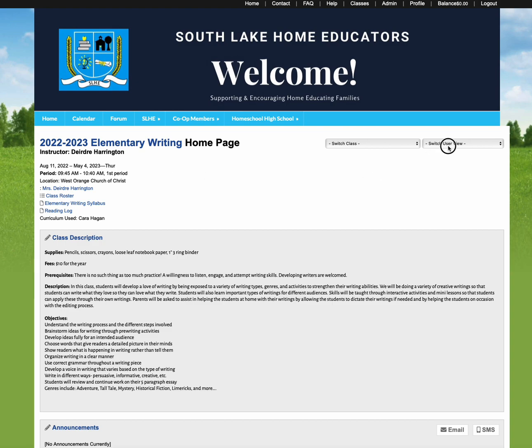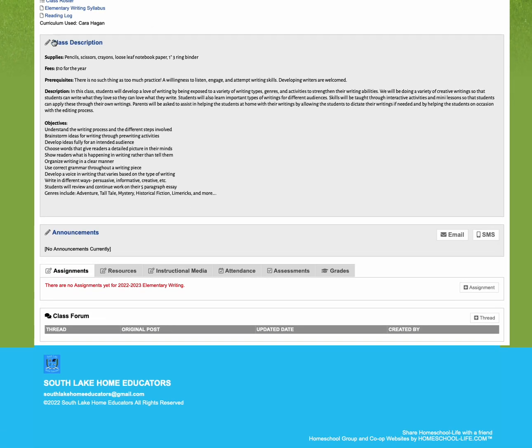First of all, you can switch your user view. So I'm going to look at this from the instructor view. This gives me access to editing my class pages. You can see your roster. I've added a syllabus and I've added a reading log. I can actually go in here and click on this pencil and edit my class description if I needed to.